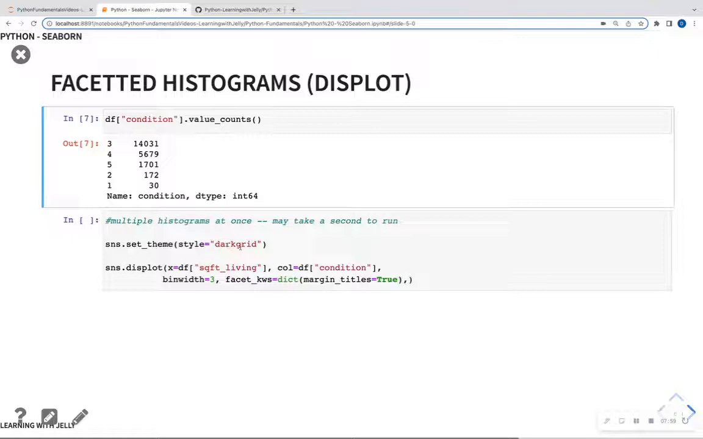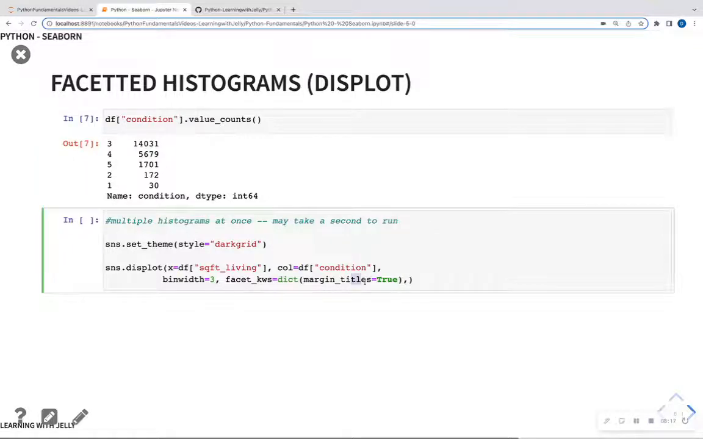So I set a theme to be a dark grid. There's tons of different styles that you have. And then I have this plot where I have X as my square foot living. The columns I want as condition. So I want a histogram for every level of condition. You can change the bin width and you can also add titles above each plot as well.